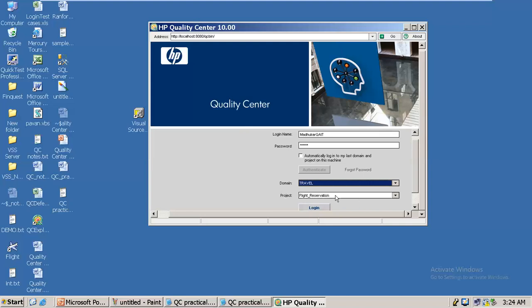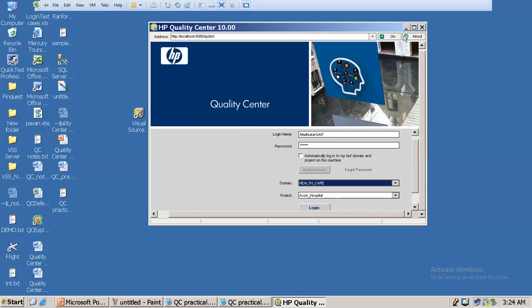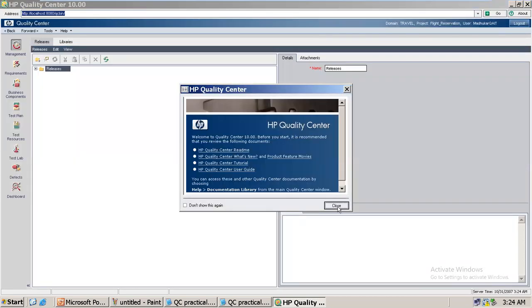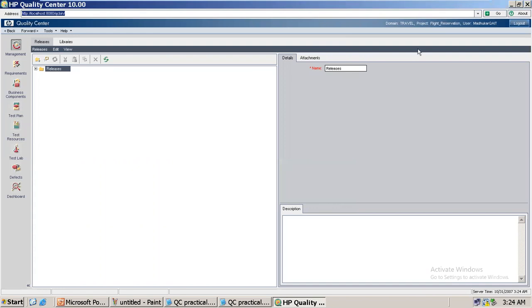Now, travel, flight reservation. Before coming to this, I gave one more project also. It shows that healthcare also, healthcare, this one. So whichever I have permissions for, it shows to you. Healthcare, hospital. Now I want to work on travel, flight reservation. Go for login. You are redirected to the project homepage in your Quality Center. Domain travel, project flight reservation.